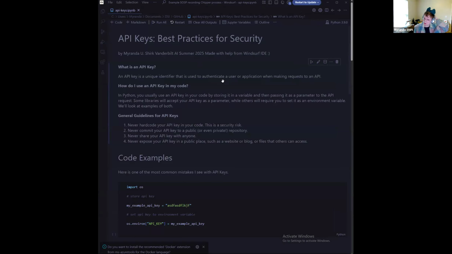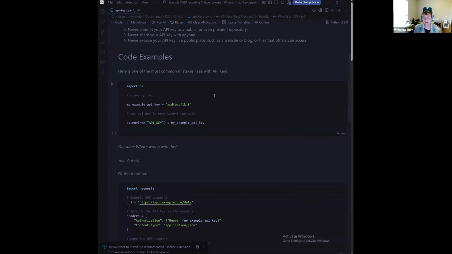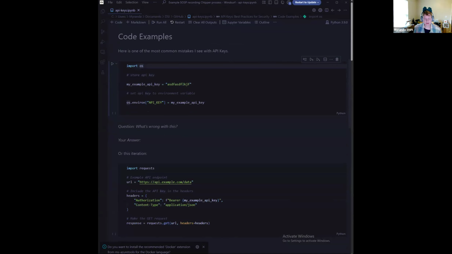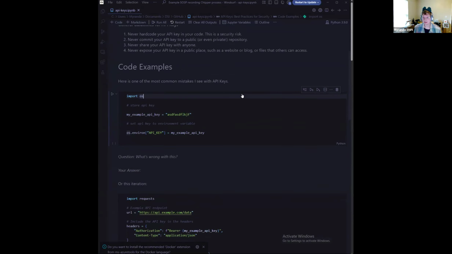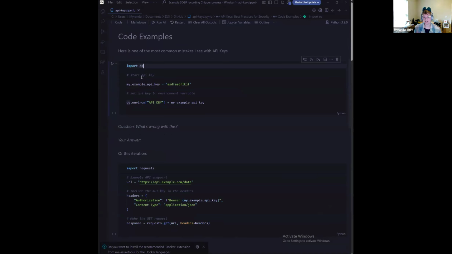So this is basically just what I've been saying about API keys so far. But let's look at some of the most common mistakes I see with API keys. For instance, here we go. Storing your API key, you say, okay, well, this is my Jupyter notebook that I'm keeping on my computer. It doesn't matter if I type it directly into here. I'm going to type my example API key directly into here, and then assign it to an environment variable on my computer, and that's totally fine. All right, something is wrong with this, and that's that you've typed your API key directly into here.